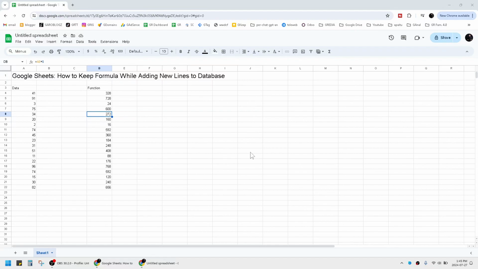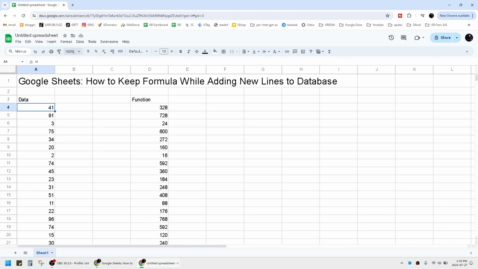In this video, I'm going to show you guys how to keep formulas while adding new lines into the database. I think this one happens all the time. For instance, I have a function here and the data here in column A. I will zoom in for you.